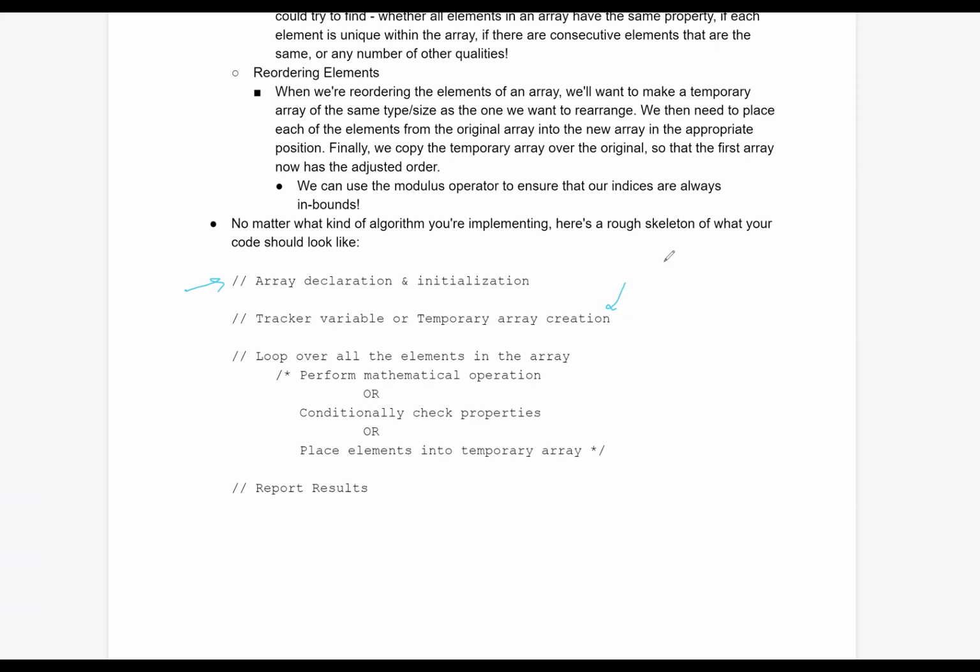Our temporary array obviously is going to be the same type and size as our original, just like I said before. We're going to loop over all of the elements in the array, preferably with a for loop because those are easier to write. And then in there, we are going to perform some kind of a mathematical operation. We might check the properties or place our elements into our temporary array, depending on which of the types of algorithm we are running here. And then at the end of our loop, we're going to report our results. We're going to say, here are the end results, here's the new array, or here's the result of what we found after doing this analysis.